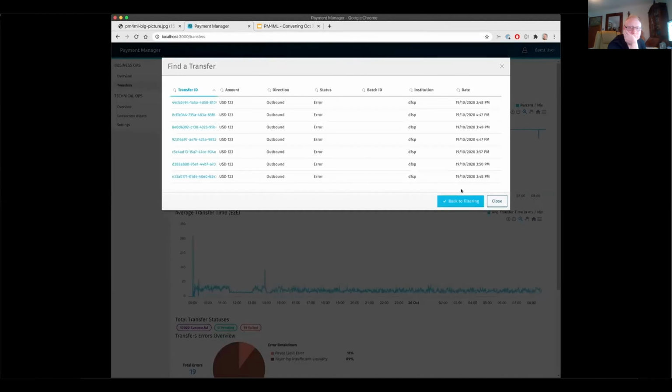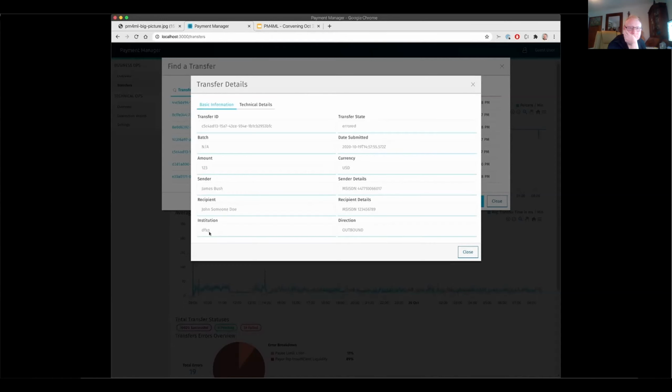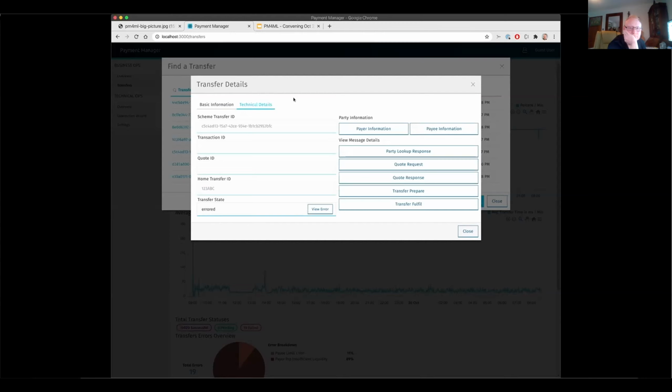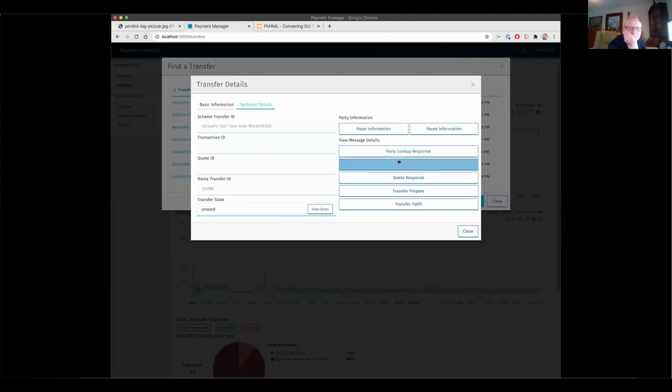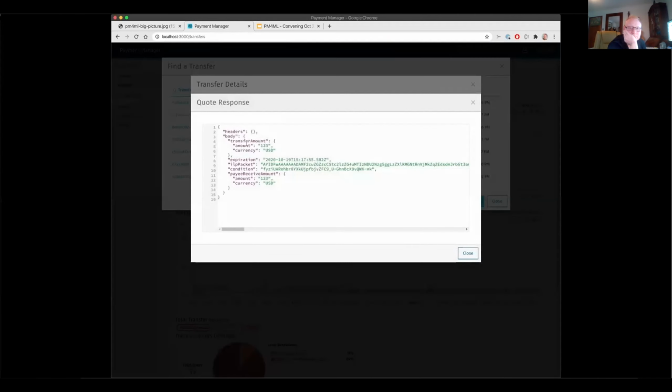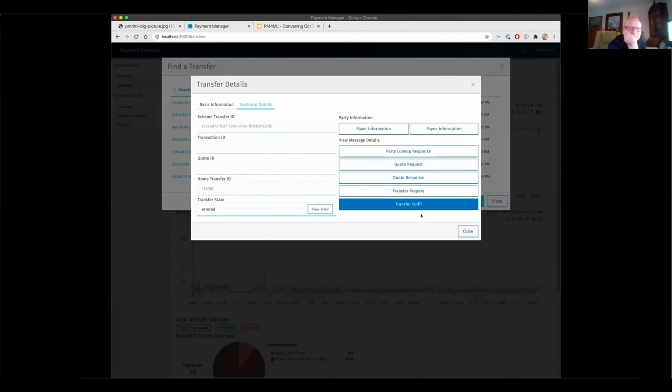So I can see it's an outbound transfer, sender, receiver, and who the other participant is that I'm interacting with. If I'm a technical user and I'm performing a debug, I can see some more technical details of the transfer, various IDs. I can see a breakdown of the party information, identifier type and value that was used to look them up in the ALS. I can see details of the API requests that I've exchanged with the switch.